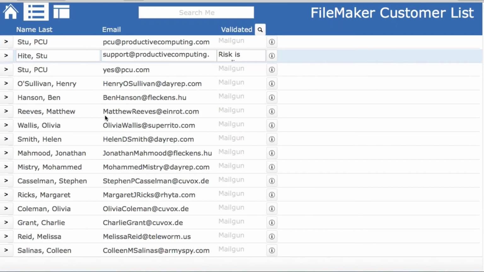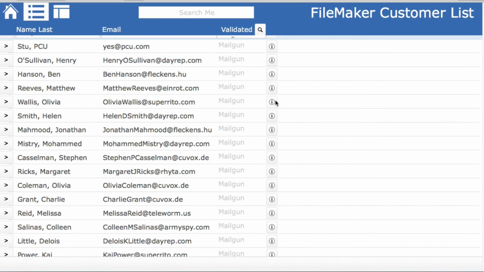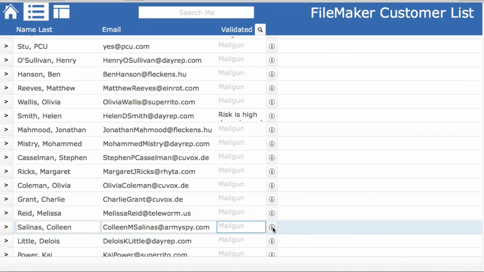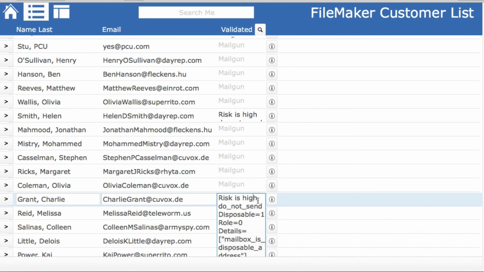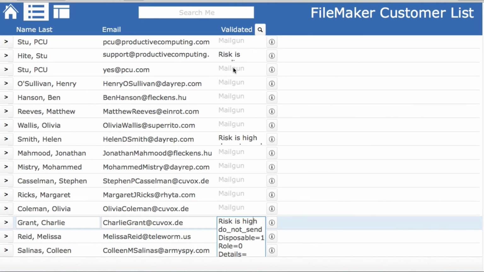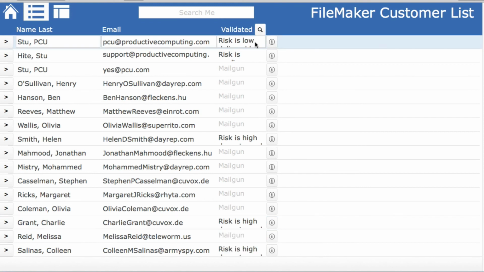So if we look at a different one, and here I just put the button right out here if we want to. If we look at, well, we'll just try this one. This risk is also high. This is a disposable address. So now we can just go through and check our entire list. Seems to be quite high. So let's come back to maybe this one. Oh, here's low risk if we're emailing PCU@productivecomputing.com.